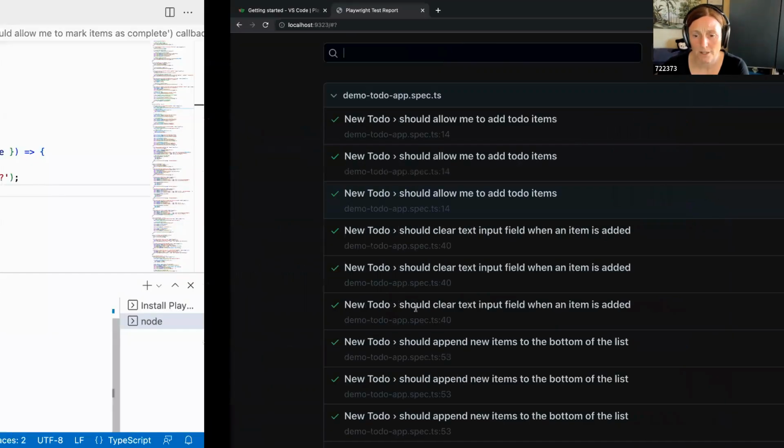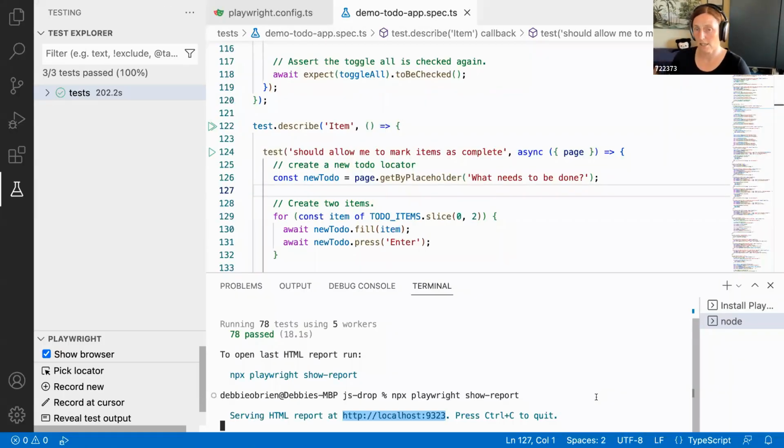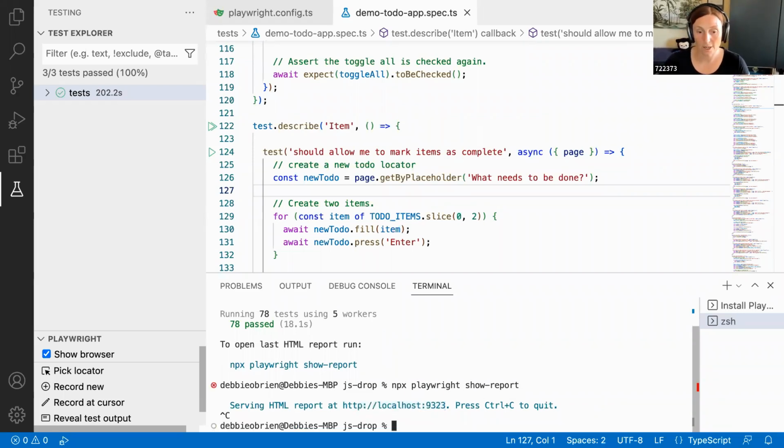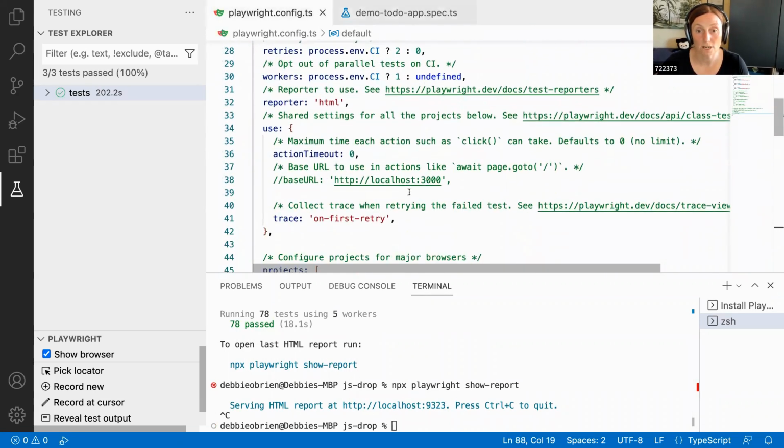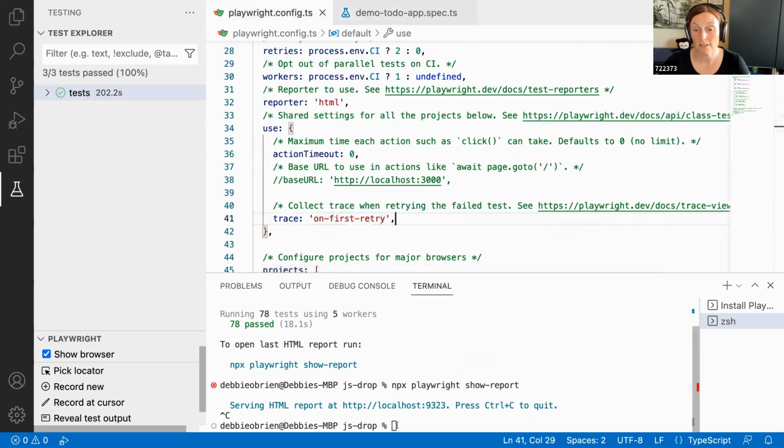So one thing I want to do is, that report is good, but I want to see a trace of everything that's going on. If you remember, I showed you in the config that on CI, the traces are going to run on first retry. But I want to run them locally because I'm not ready to put it on CI yet. So I can do that by running the test again, npx playwright test, and this time I'll put --trace on. Right, now I'm going to run that test.